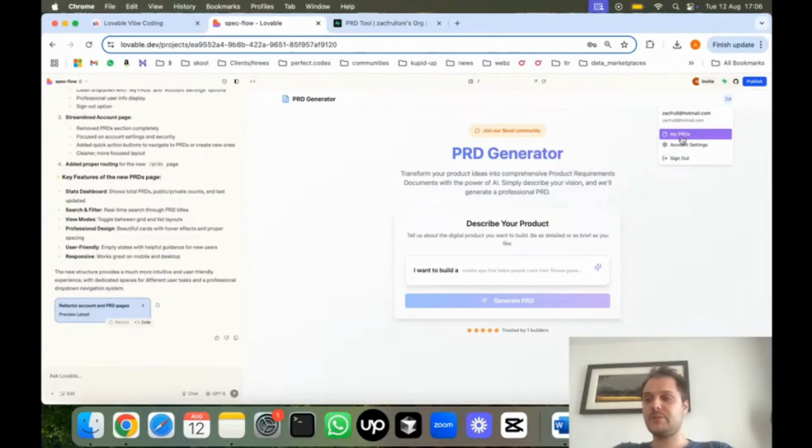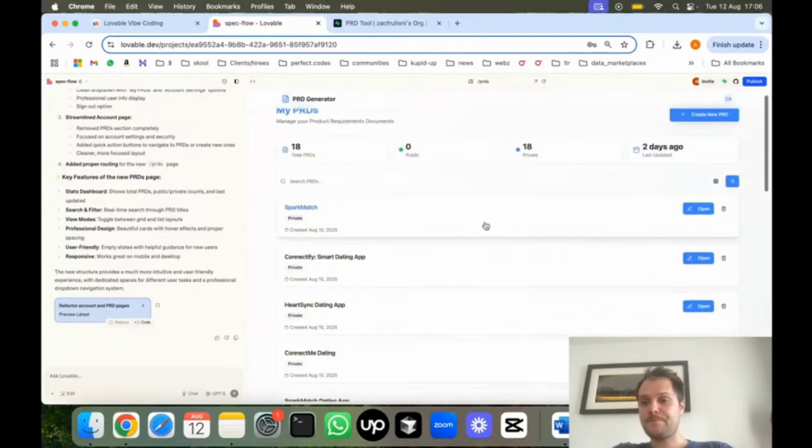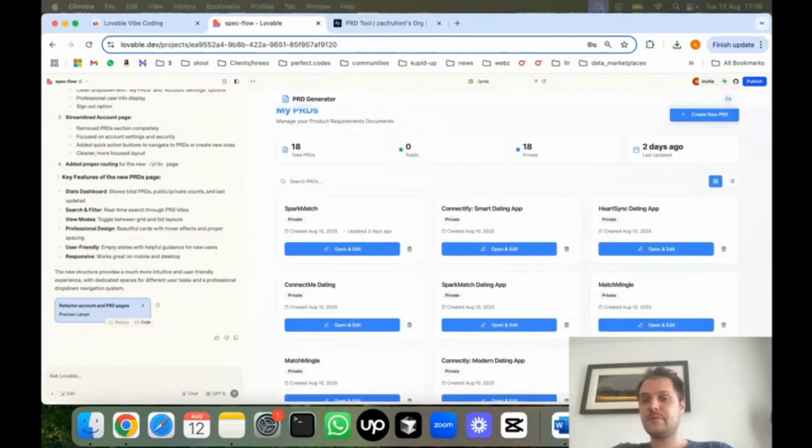Okay, so we've got our My PRDs page here. Let's see how it looks. I still think it looks terrible. I mean, by itself it's added a total PRDs section here, last updated, and a search bar, which I did not ask it to do, but that's pretty cool if you ask me. I don't really like the layout, how it's placing these, but I think it's fine for now.